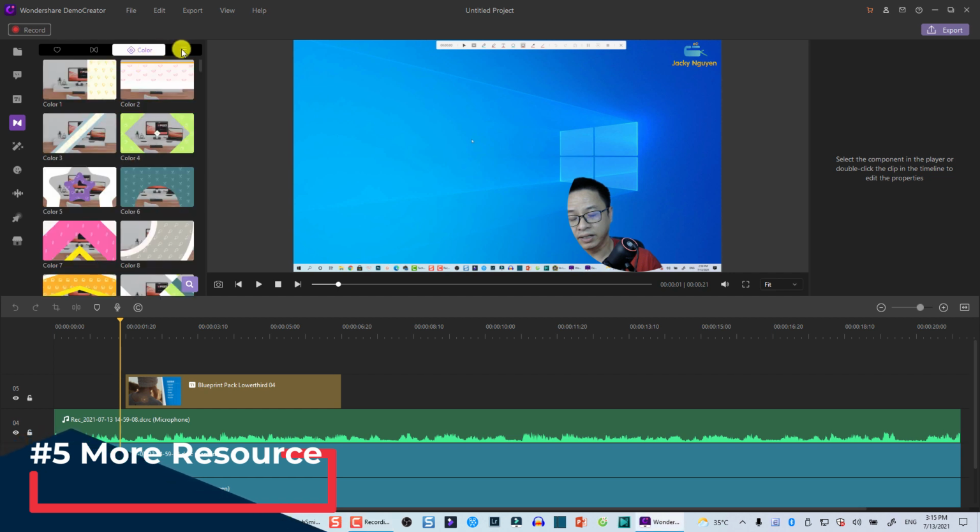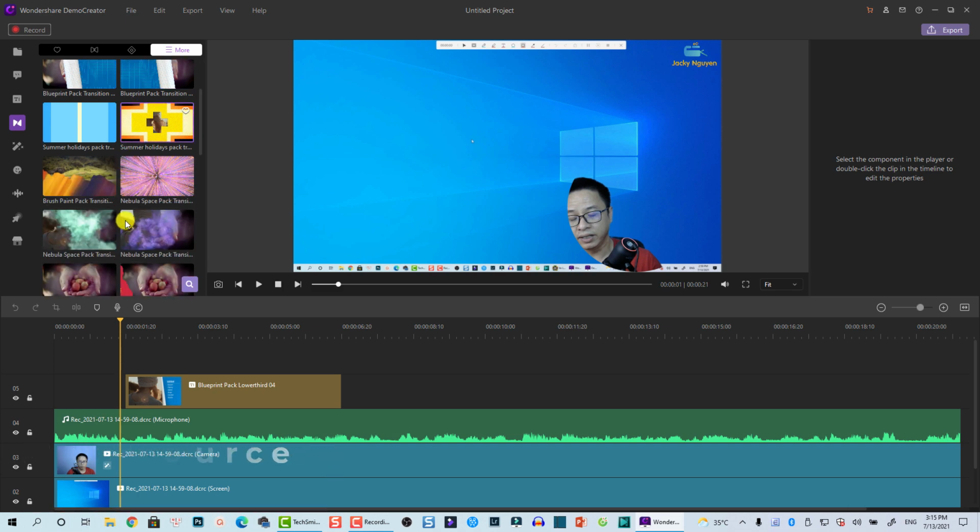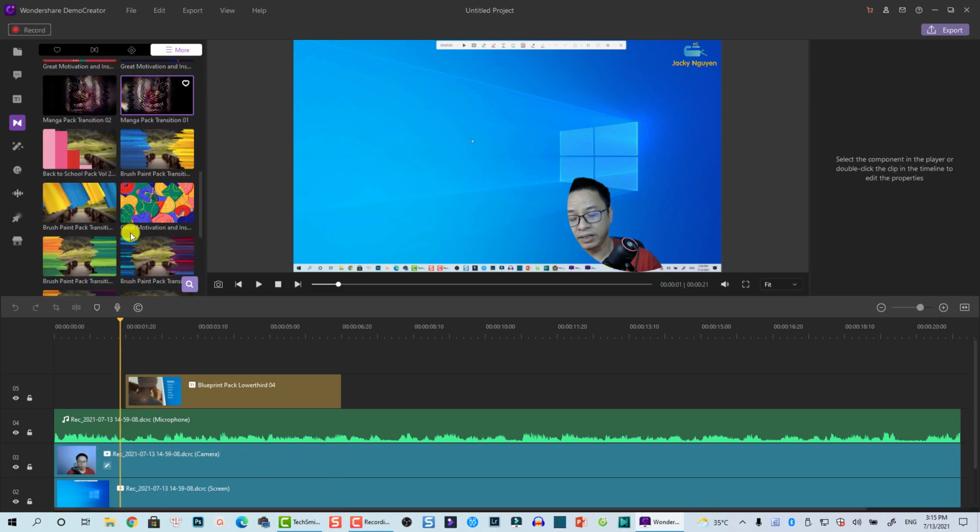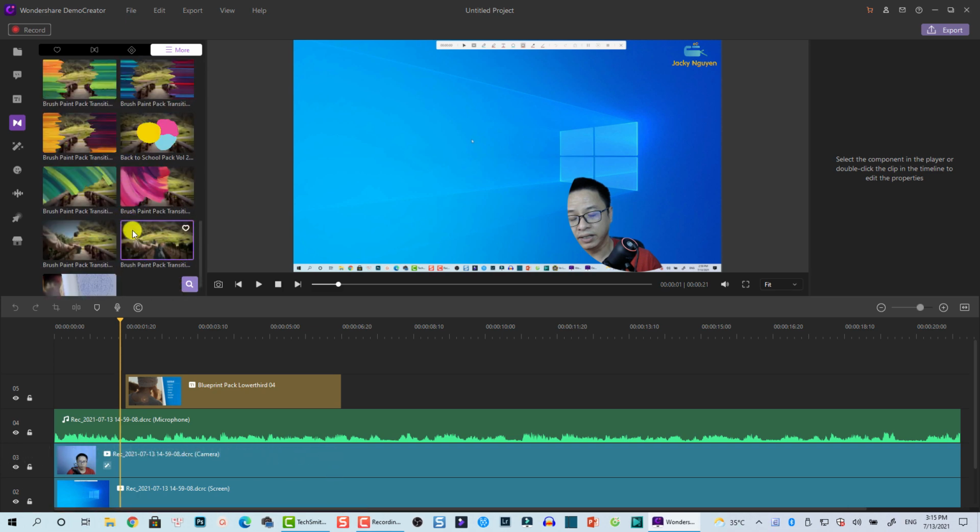And remember, when you download the free packs or stuff like that, you can also have free transitions, a lot more free transitions in this software.